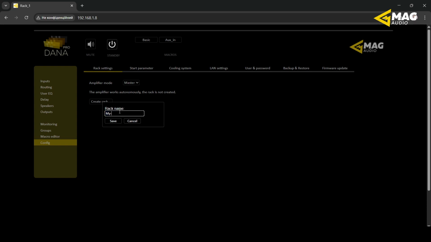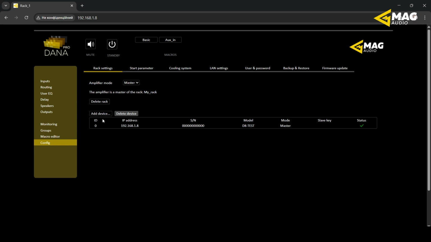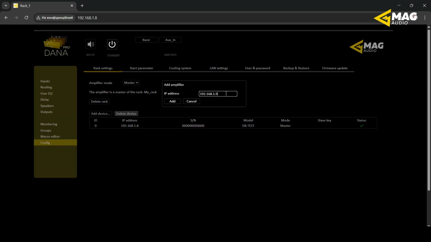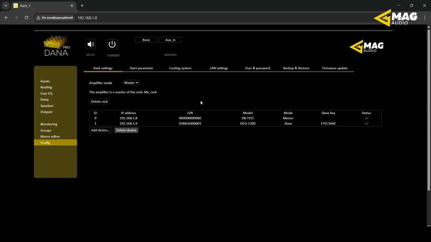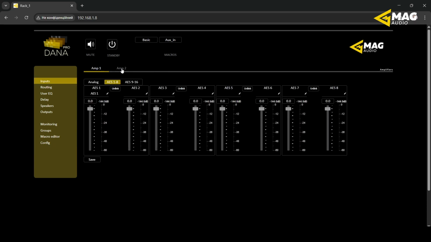Create a new rack by selecting Create Rack and entering the rack name. Then, add devices by inputting the IP addresses of all slave amplifiers. Once completed, the system will display all amplifiers in the rack, fully configured and ready for the next steps.